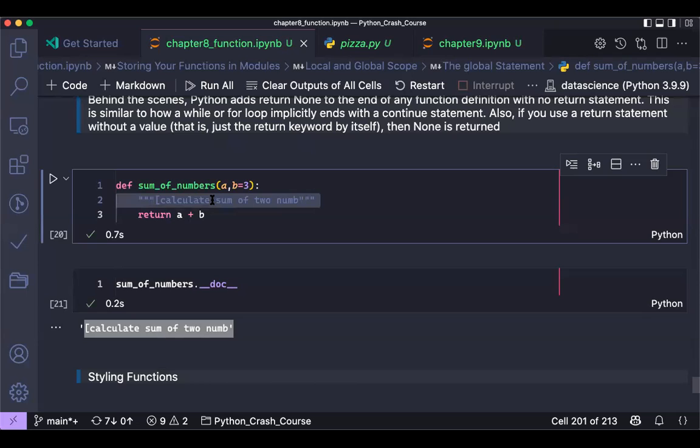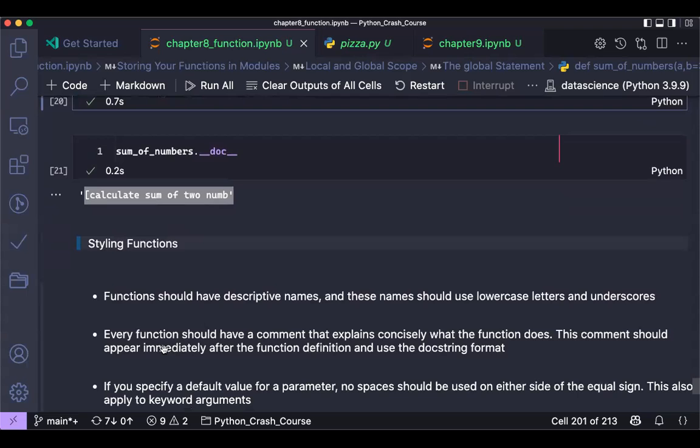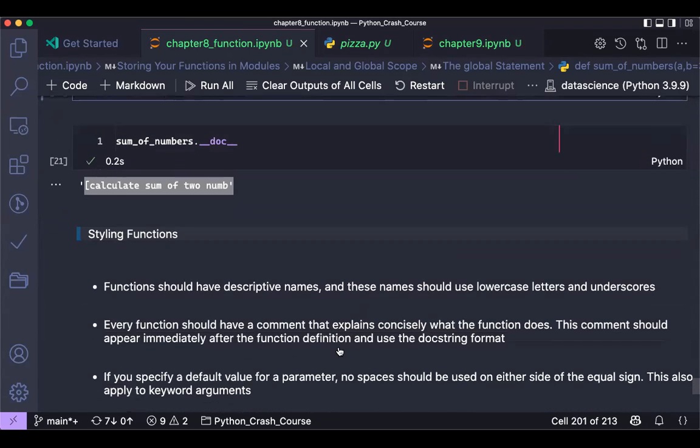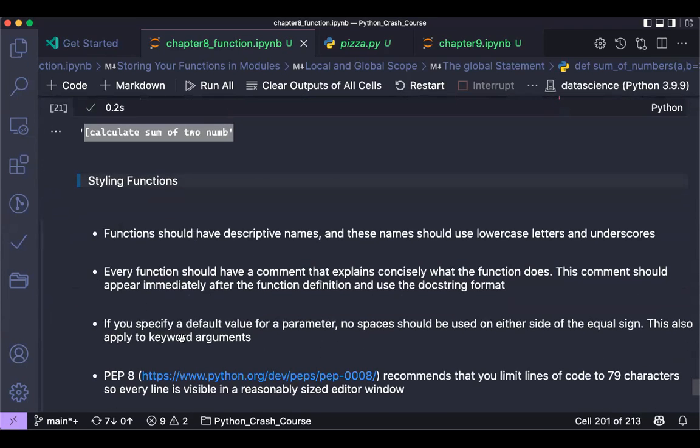So every language, people write it, but you know nowadays everyone writes in English, so it's called doctrine. So that is it. So this is one. Number two, every function should have a comment that explains concisely what the function does. You see this comment. This comment should appear immediately after the function definition and use docstring format. So you see immediately, this is called the function definition. You write def, the name of the function, the arguments, then you write the docstring, and it can also be multi-line.